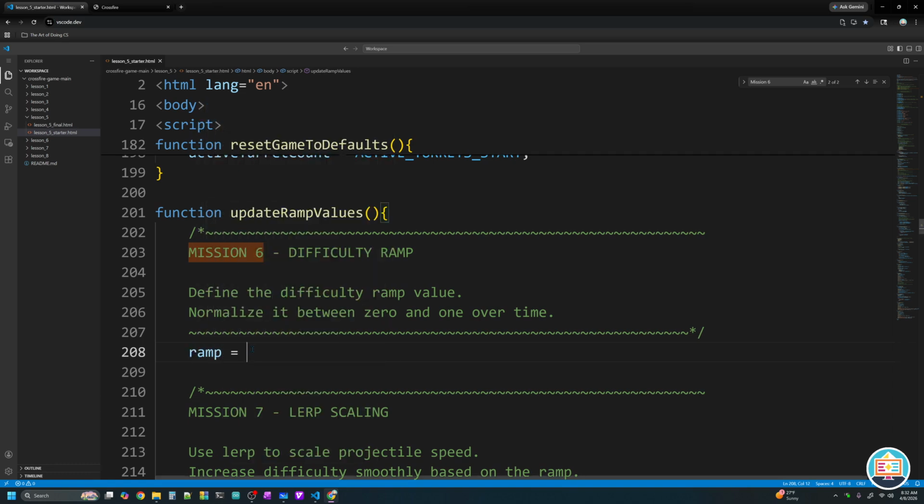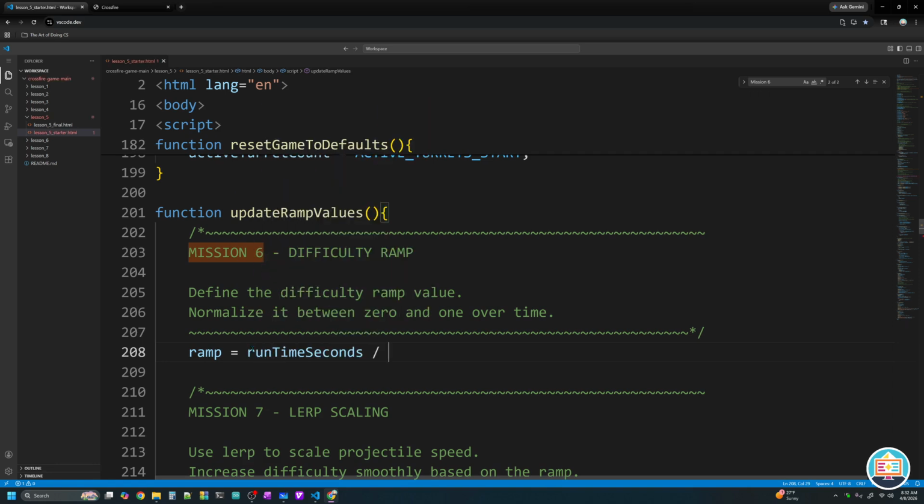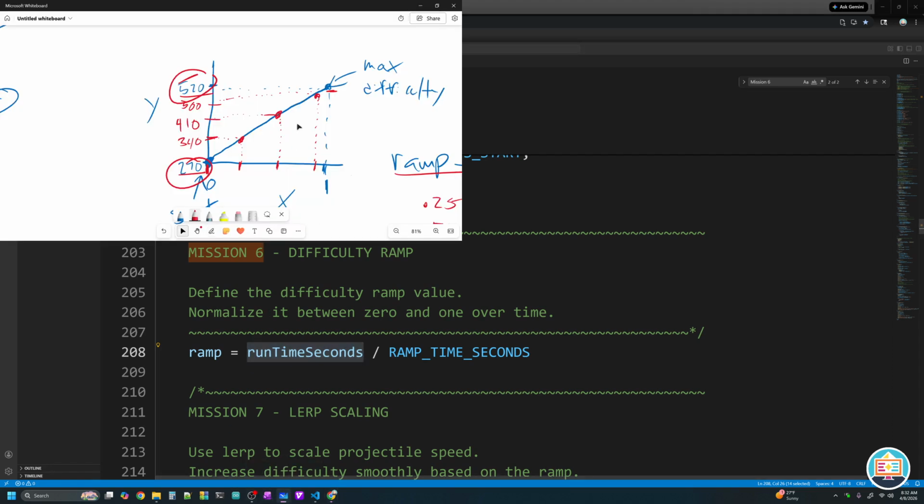I'm going to say, hey, ramp is equal to runtime seconds. That's how long the game has been running, divided by ramp time seconds. That's the time it should take for us to reach maximum difficulty. So when we start the game, this is 0. 0 divided by 75 is just 0. So our ramp is 0, and we begin right here at the beginning of our game.